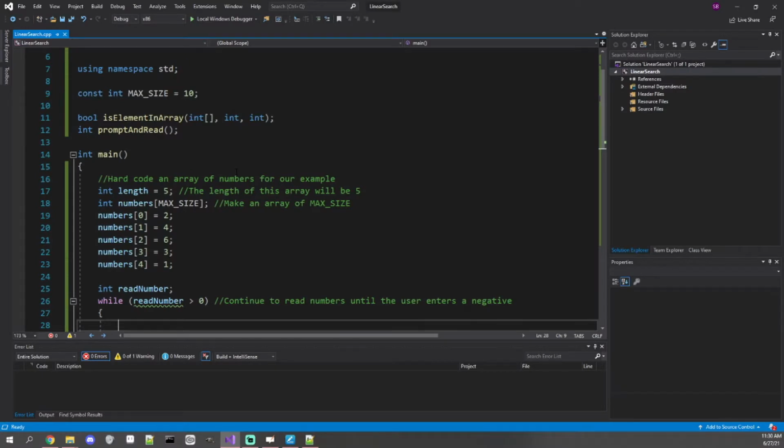Okay, here I've already done a setup that's very similar to what we just wrote on the whiteboard. I've created a constant called max size of 10, and it's going to create an array of that max size. So we're going to make something that's 10, but I'm only going to keep 5 numbers in it.